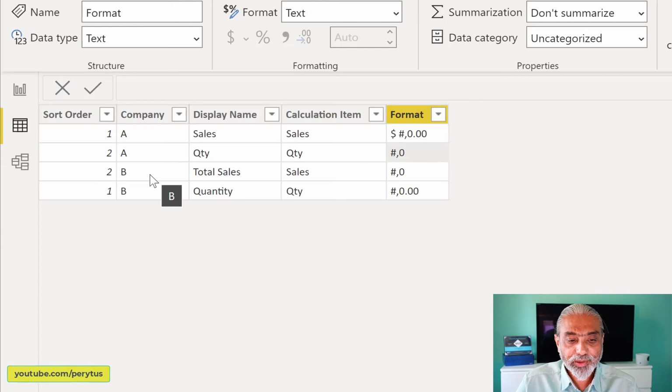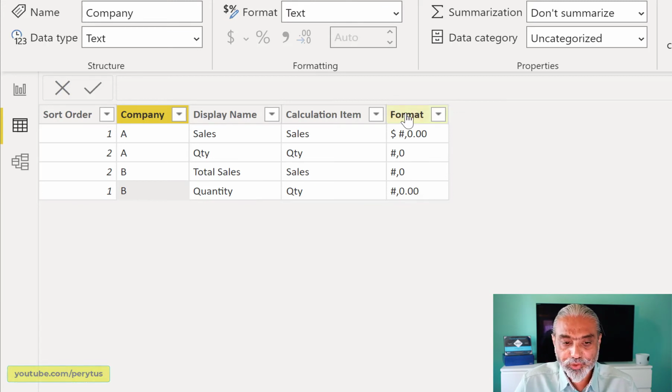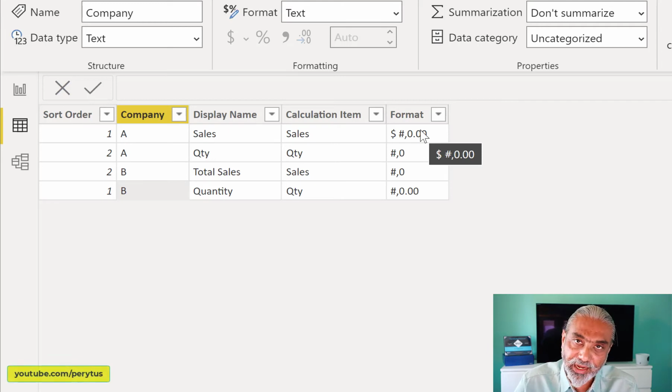And they want to see the quantity with this format string. Customer B wanted to see the total sales with no decimal places and no dollar sign. This is what they want to see, and customer B wants to see the quantity with two decimal places. So now we can take advantage of this particular column in our configuration as well. That's where the calculation group apply, which we just created, we can use.